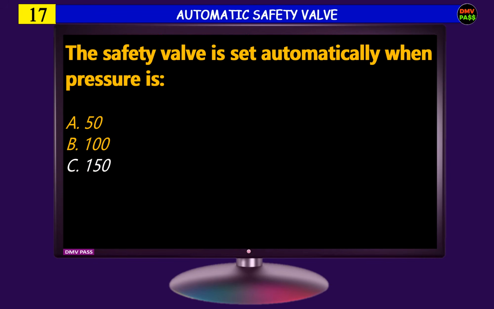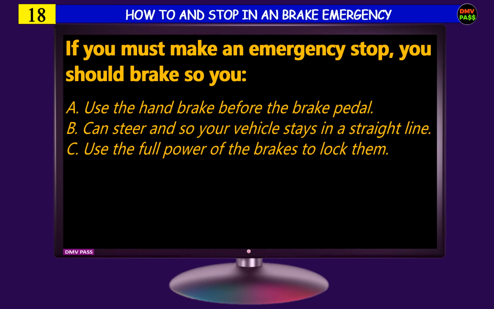150. Next question. 18. If you must make an emergency stop, you should brake so you A. Use the handbrake before the brake pedal. B. Can steer and so your vehicle stays in a straight line. C. Use the full power of the brakes to lock them.